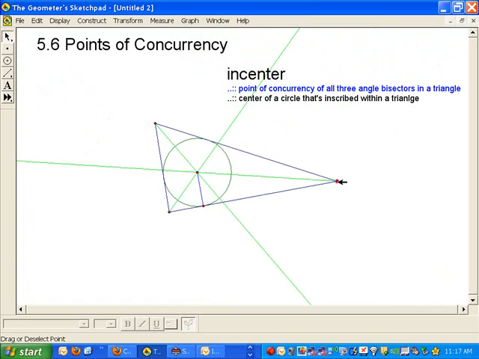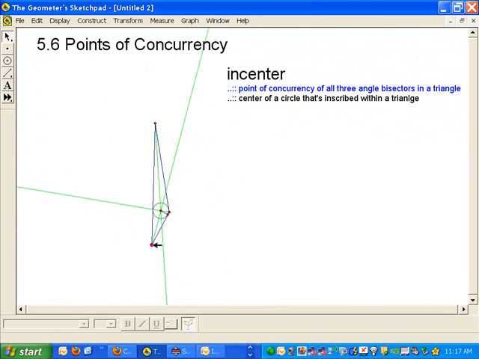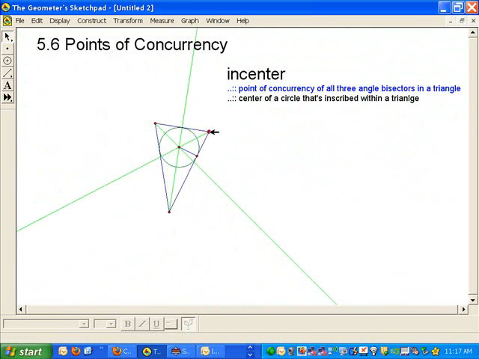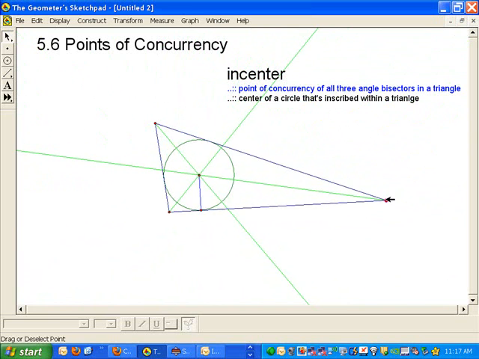Is there any place where the incenter is going to lie outside the triangle? If we move it around, will we ever get that point to fall outside? No, and it should make sense that that's the case, right? Because you're bisecting the angles, so it's always going to stay in between. So the incenter will always lie in the interior of the triangle. It's the point where the three angle bisectors of a triangle intersect each other, and it's the center of an inscribed circle, or a circle that's inscribed within that triangle.